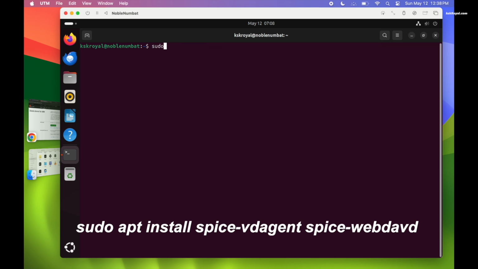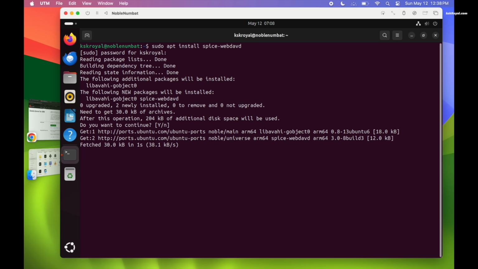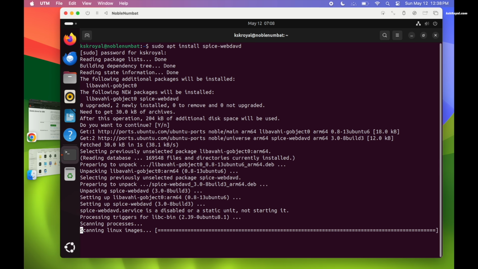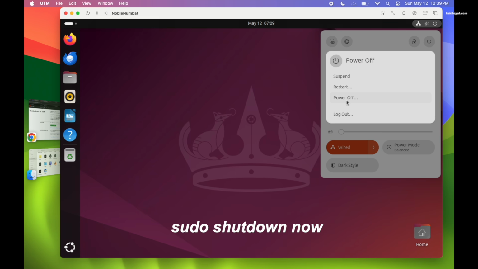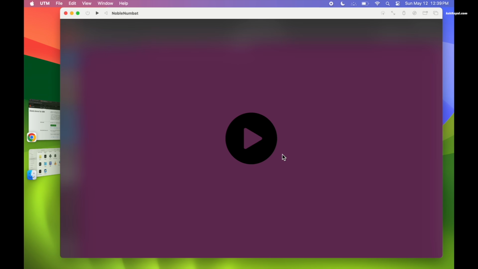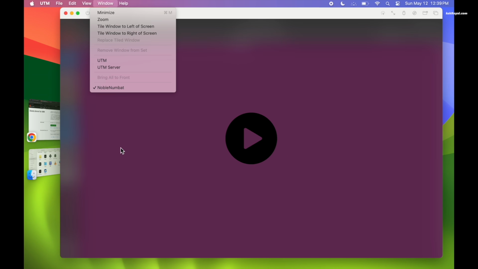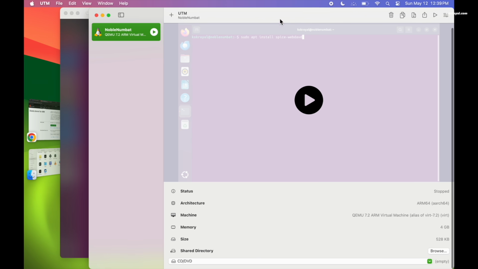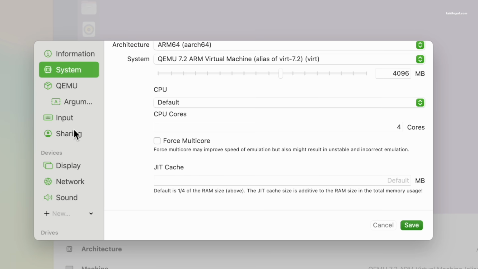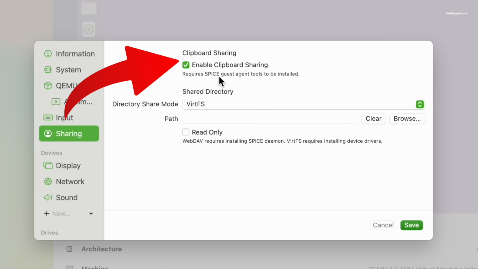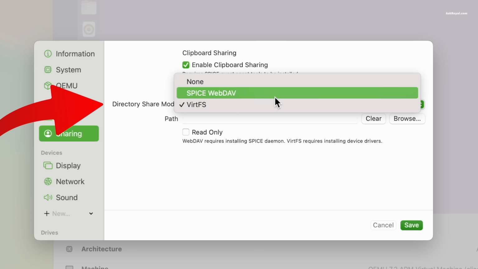But for now, let's open the terminal and type this command to enable directory sharing. Once it's done, type another command to shut down the virtual machine. Now head over to VM settings. Click on sharing, enable clipboard sharing, and change the directory share mode to Spice WebDAV.